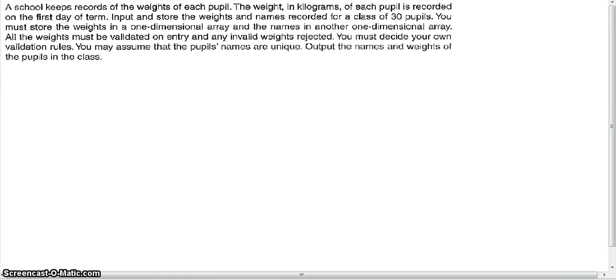Okay, so what you see on the board in front of you is task 1 for the pre-release material. A few things that you must take into consideration when answering this question is we are looking at a class of 30 pupils. We need a one-dimensional array for the weights and another one-dimensional array for the names. All the weights must be validated, and finally we need to output the names and weights of the pupils in the class. So quite a bit that we have to get done.